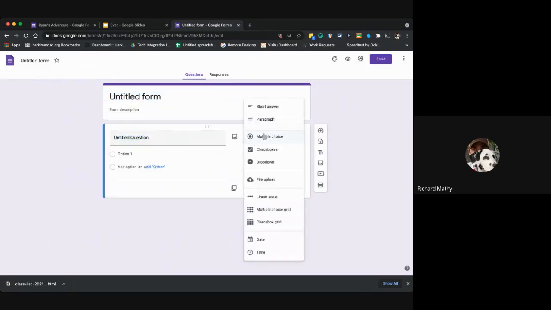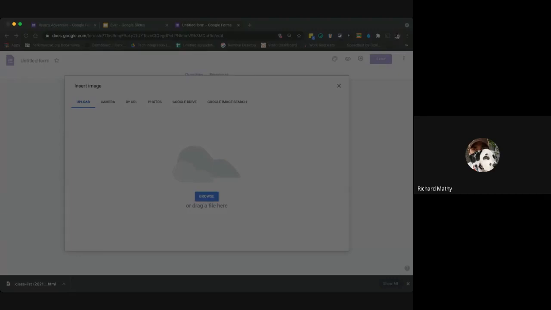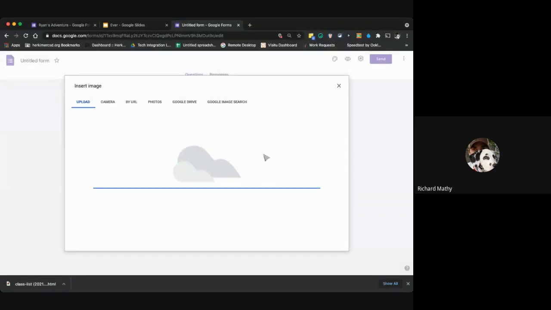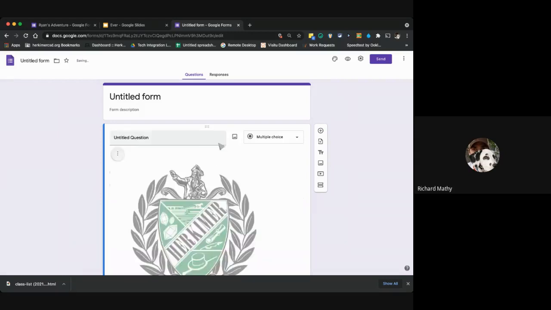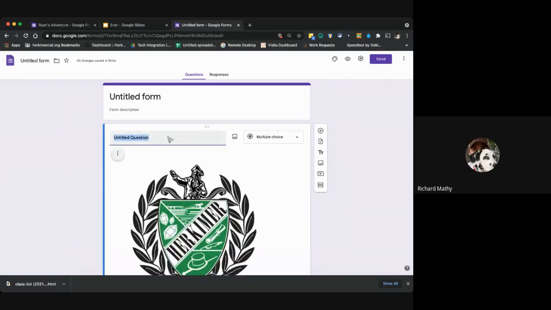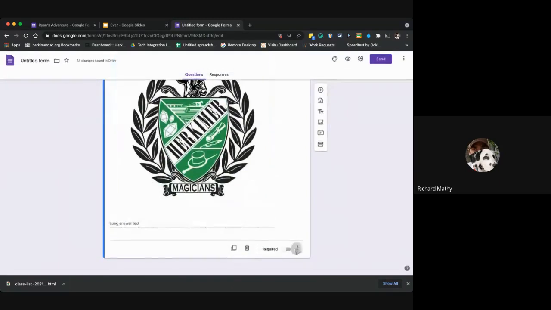So here we have our different question types. Now, normally if you type in or if you add an image, Google Forms will try to autofill what type of question you are filling in. So I can just pick any image here and throw it in. Google will try to fill this in. Right now it's multiple choice, but if I type "describe this logo," it may change it to a short answer. See, now it changes it to a paragraph. It's based on knowing that.